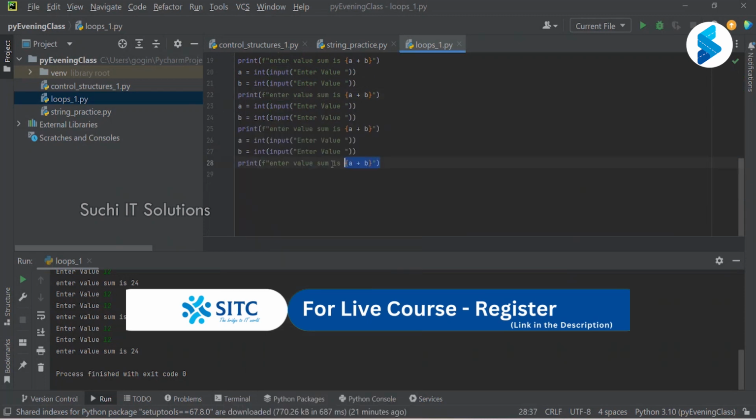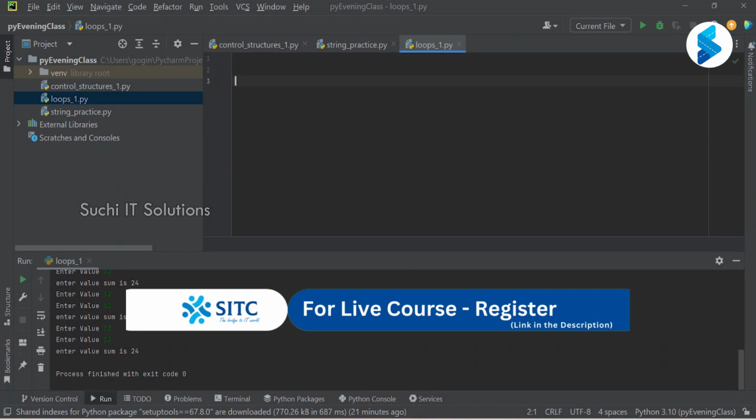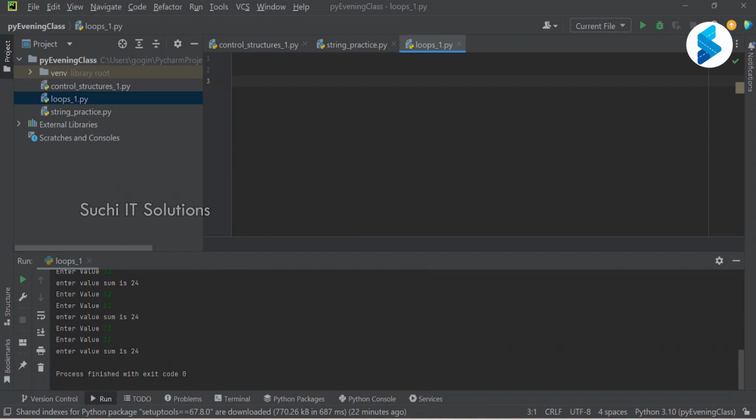Now, what if there was a way that can help us do the same thing in a much easier way? So that is where we use the power of loops. So I'll just simply write some code here and then I'll try to explain it.